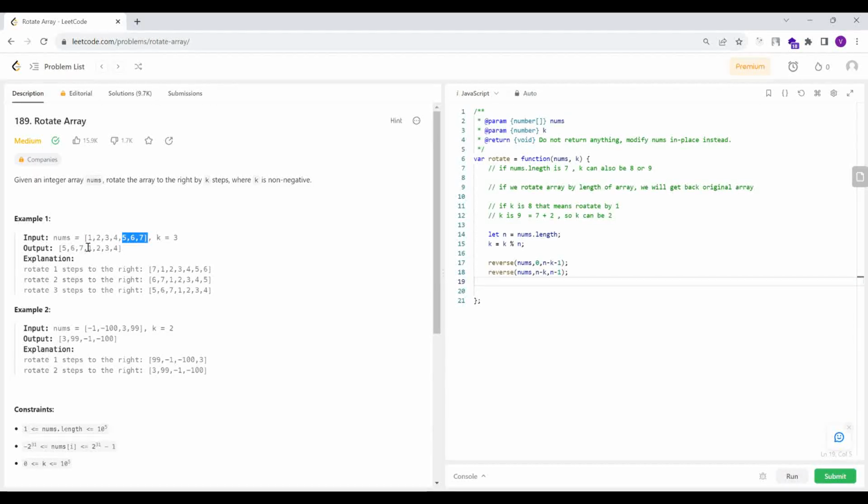Now we have to reverse the whole array, right? So if we have to reverse the whole array, the start index would be 0 and the last index would be the length of the array minus 1, correct? So that's all we have to do.